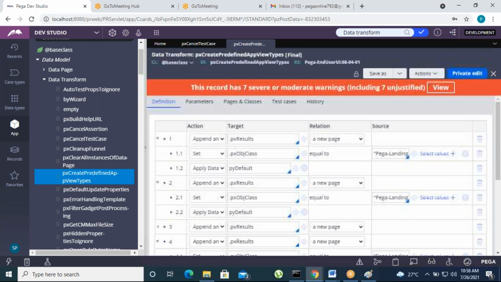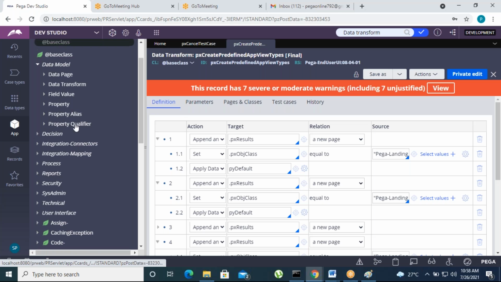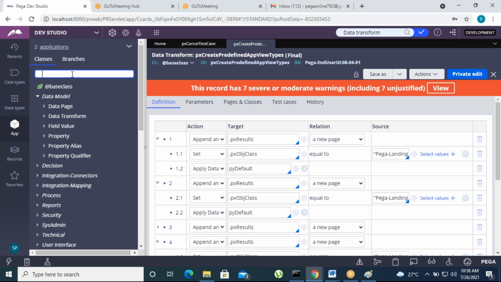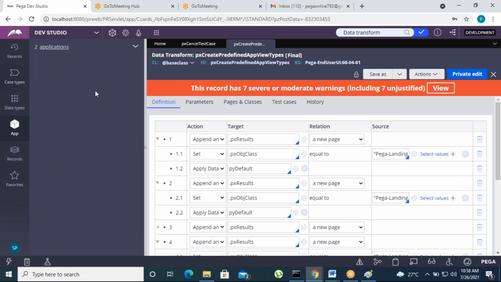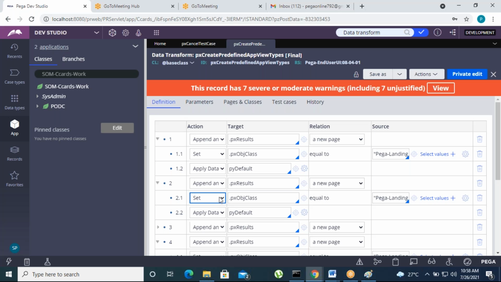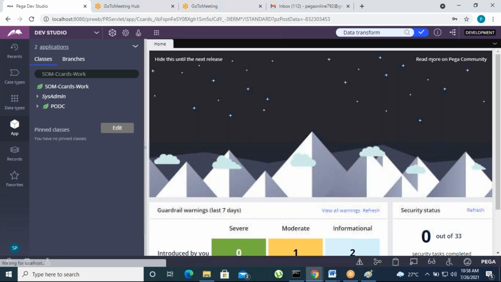Now let's create our own data transform, then we can check the important actions. What different actions are available in data transforms? So till now, any questions, guys?